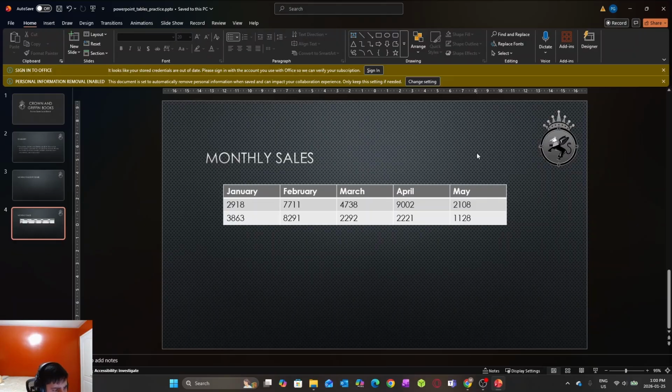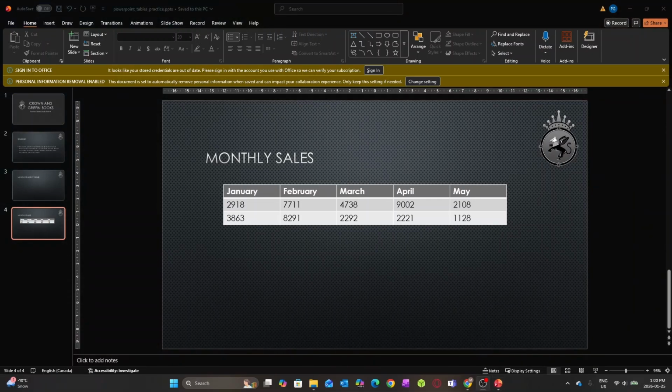How could I go about doing so? Let's say I want to go with more of an orangish hue. How could I go about changing the style of my table? How could I do that, everyone? What do we think?